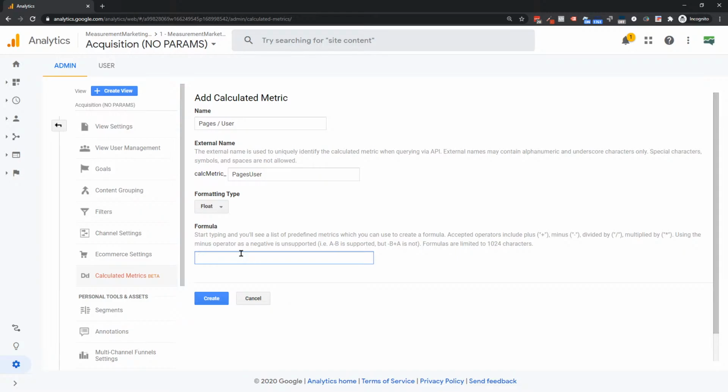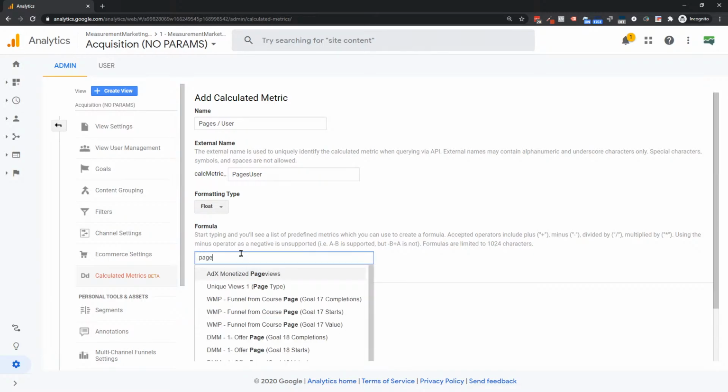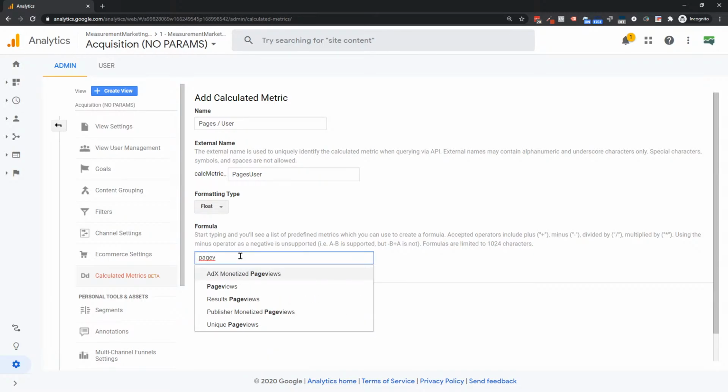Then we're going to do our formula, which is relatively simple here. Now remember, pages per user. So that's exactly what we're going to do. We're going to do page views divided by users. And this is how we get it. Click users. Or again, you could just type it in if you get really good at that, right? Page views divided by users. And that's going to give us our pages per user. So we're going to create that.